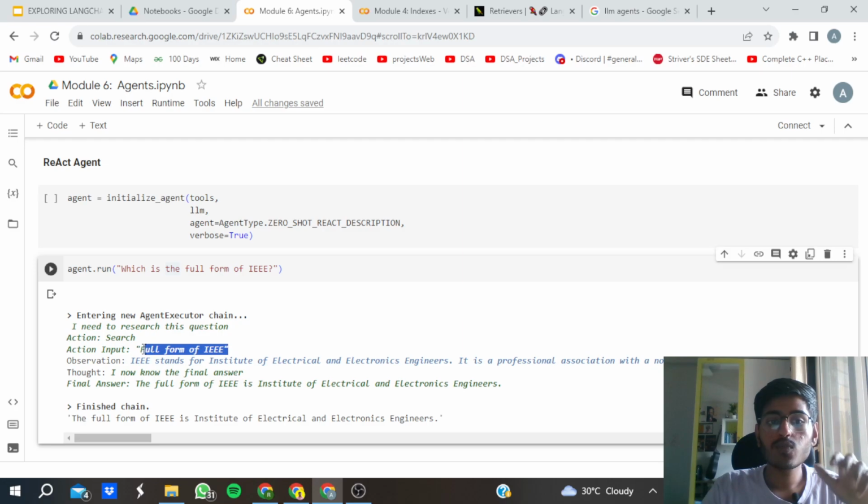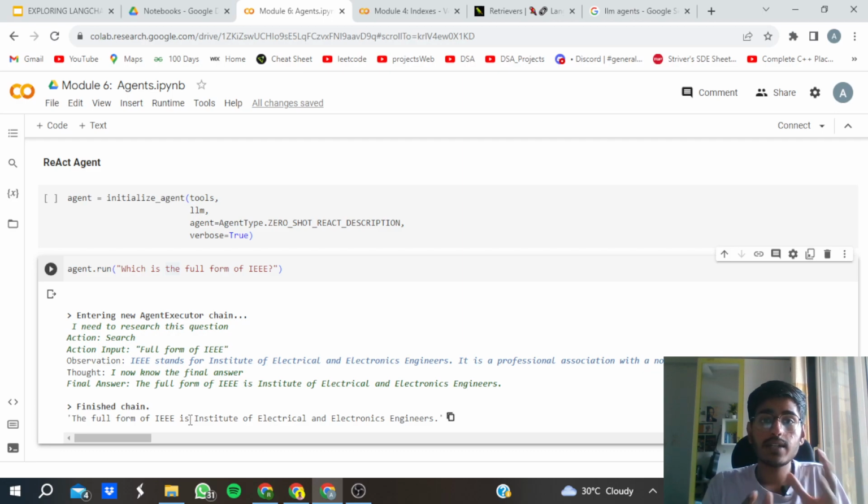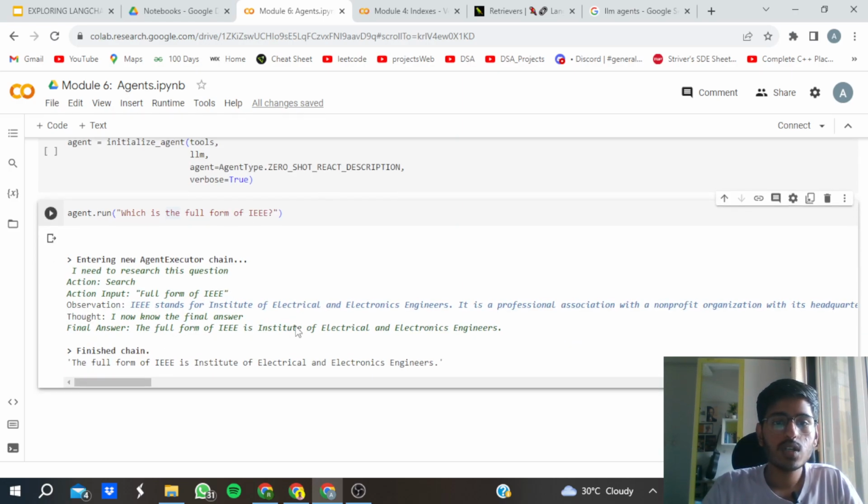It has gone through the web and found out what the full form of IEEE is. So basically, it reacts to the actions that are being proposed, or the actions that need to be done. So that is how the React agent works.